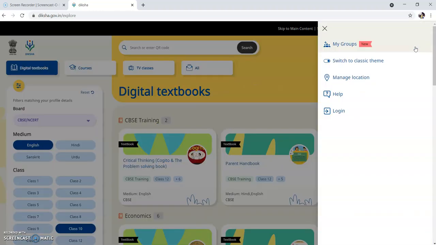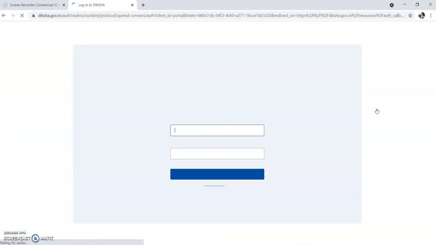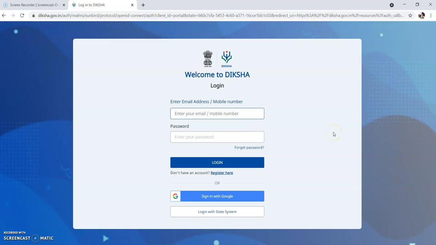What you can do is you can go to this icon and you can log in to Diksha portal so that whatever learning you do in your account gets recorded. In my previous presentation, I told you how to register for Diksha portal. So we are using the same mobile number to log into this portal. Once you enter your email address or mobile number, you can say login.